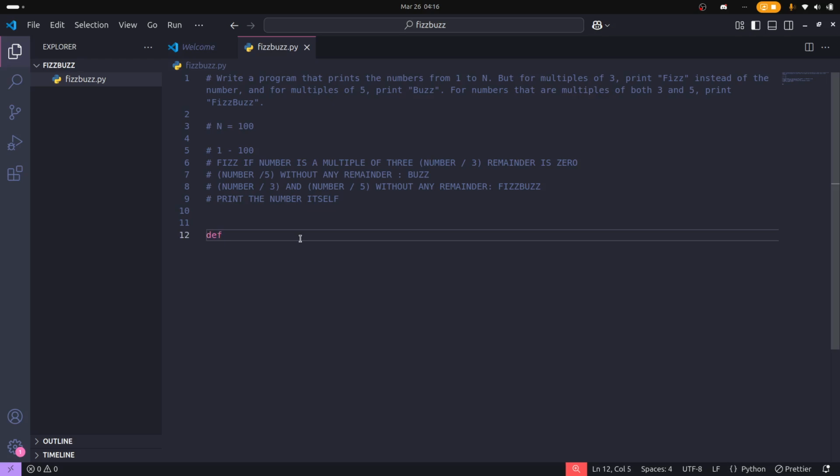If you want to write a function in Python, you use the def keyword. So def, followed by the function name, because all functions must have a name. So let's call the function FizzBuzz. Then after the name of the function, do you understand? You open and close parentheses like this.